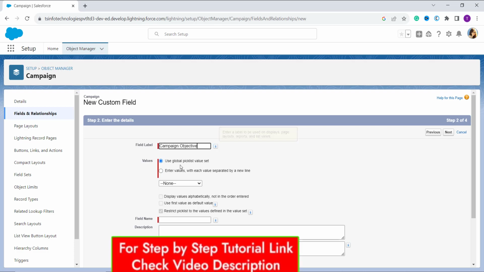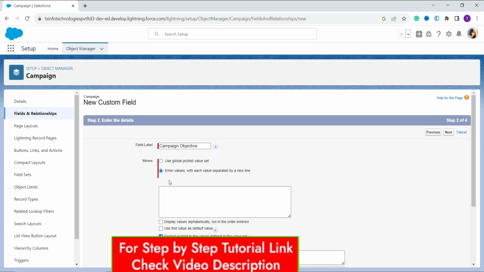Next, it asks me to choose the values. We have two options for choosing the values. Either you can use a global picklist value set or you enter the values manually, and each value is separated by a new line. So I go with the next option, in which I am going to enter the values manually.